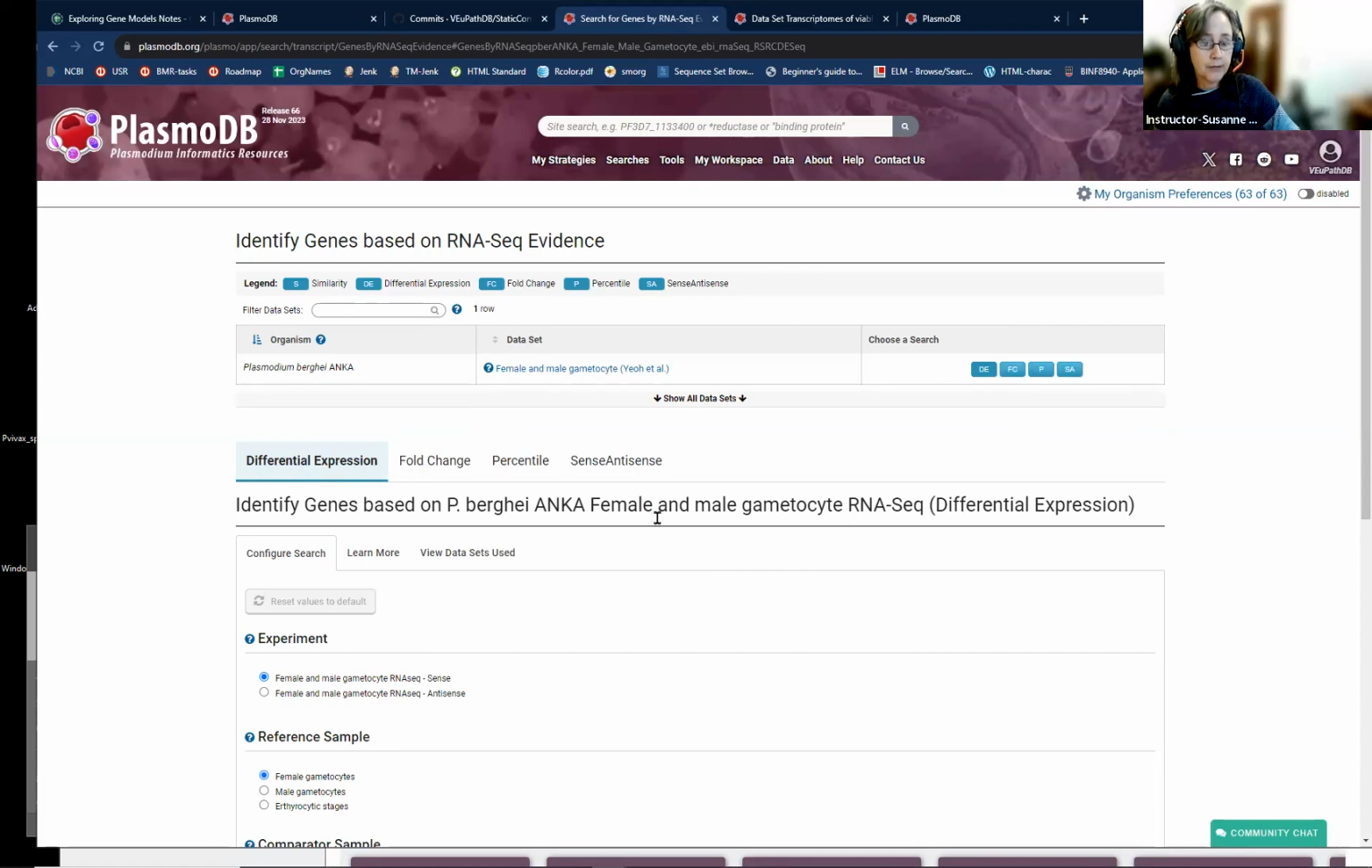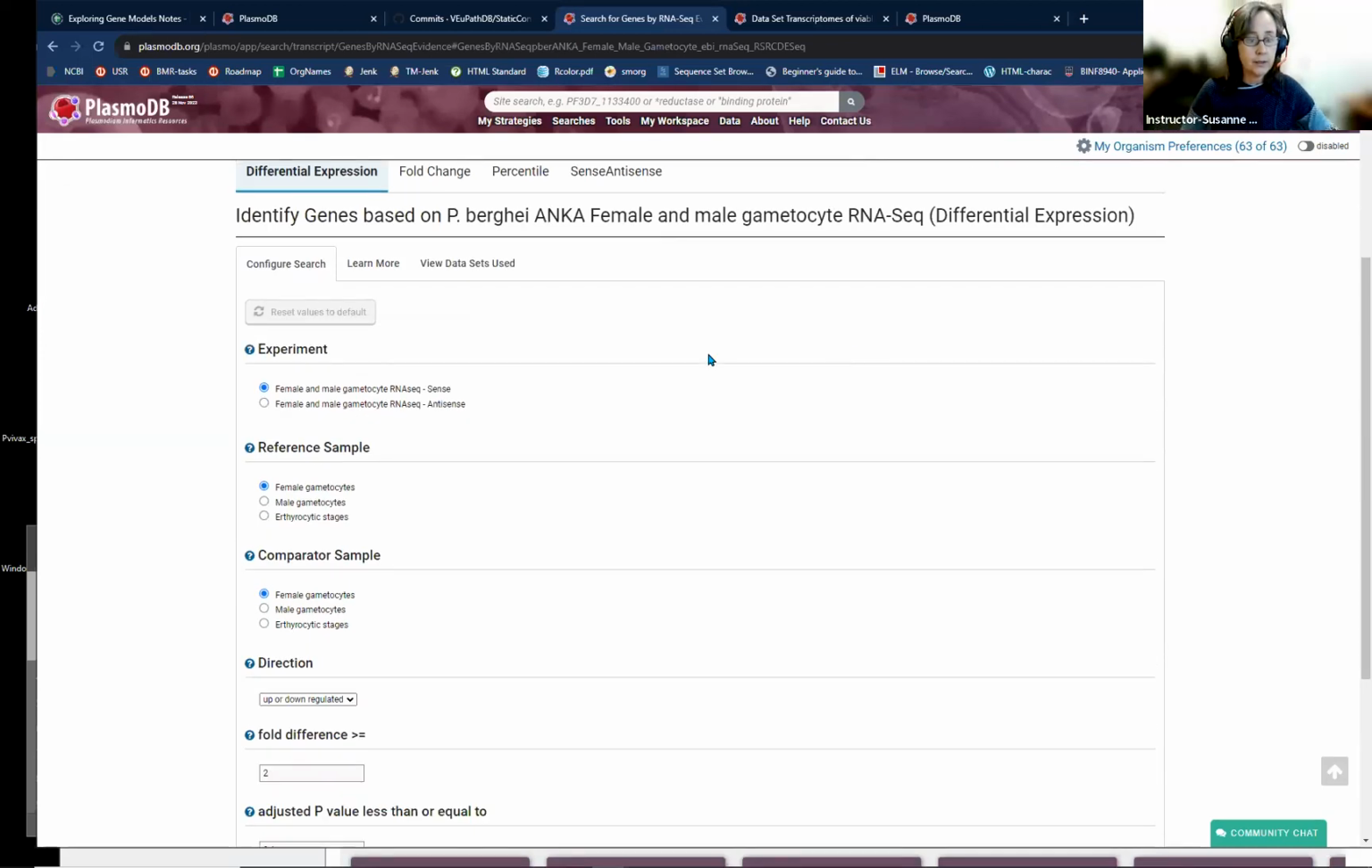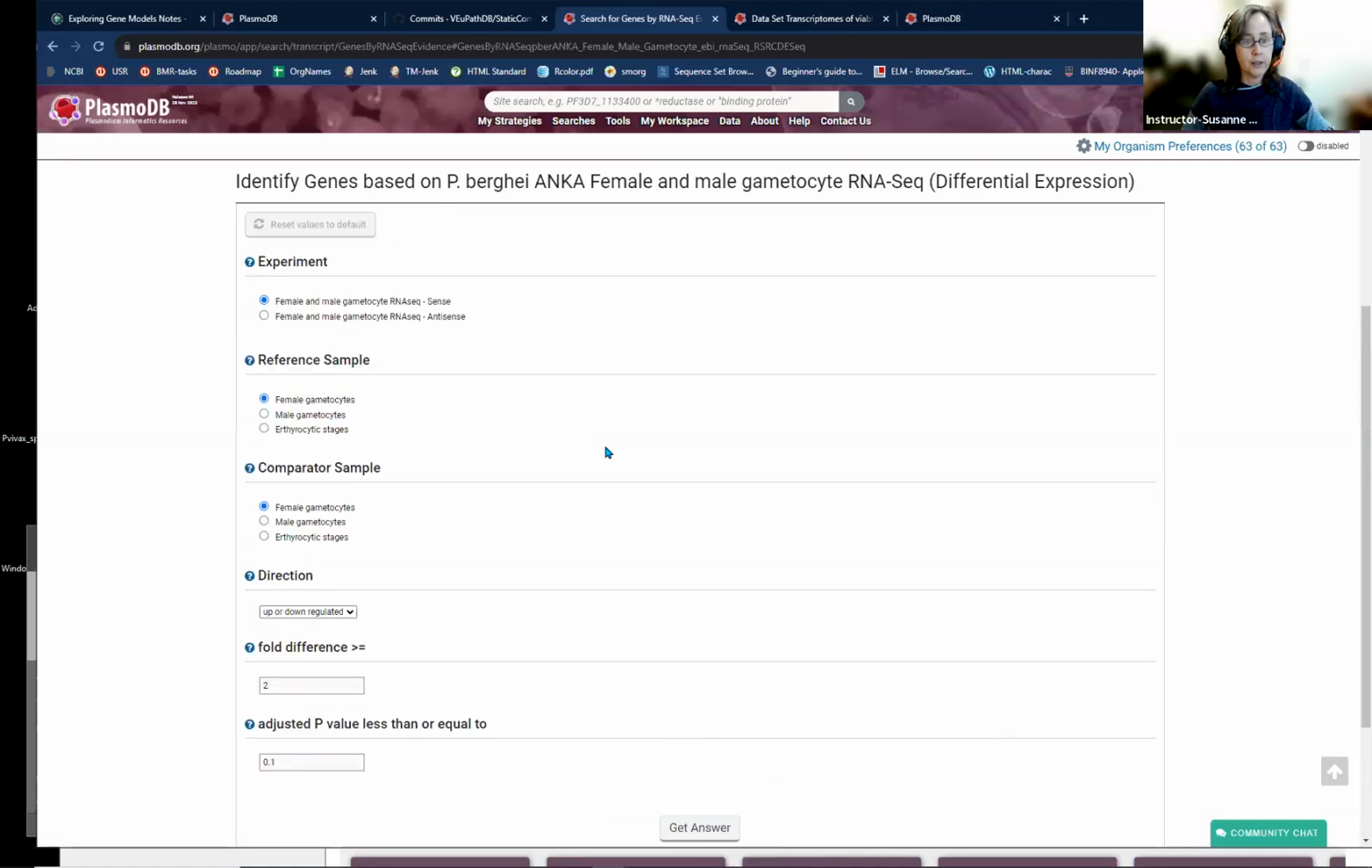Okay, and I'm on the differential expression search page for these gametocyte RNA data set. And I have several different parameters that I need to tell the query before it can return me genes. I choose the experiment, and these are always set to the sense strand. In very rare cases, some people will want to search the antisense strand, but I choose the sense strand, and then I choose the two samples that I want to compare. Say I want to compare male gametocytes to female gametocytes. And I can choose to look for genes that are downregulated in male versus female, that are upregulated in male versus female, or both. Like, we don't care about the direction of the change.